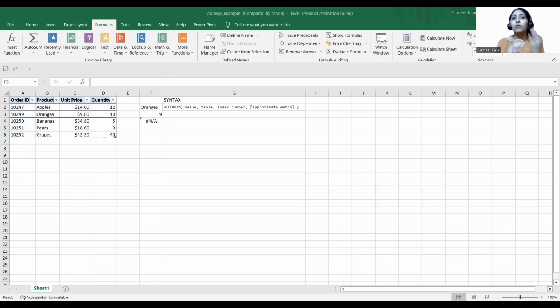But if I want an approximate match, because sometimes you do not remember the exact order ID, in that case it will fetch me the approximate result, the result which is nearest to that particular order ID. So in this case, it gave me the 10247th result, which is the apples. So I hope the VLOOKUP formula is clear.